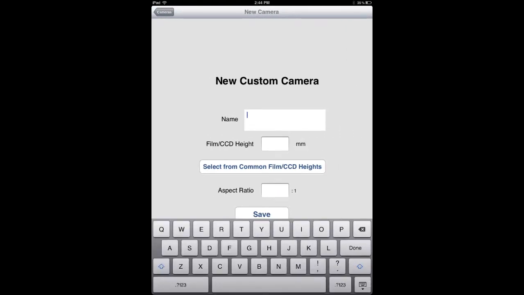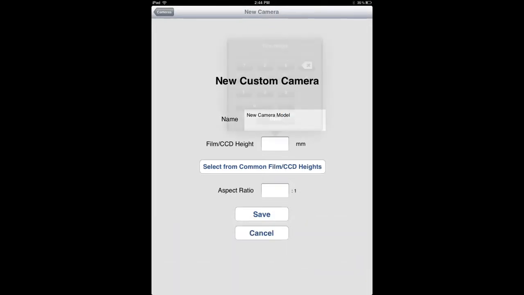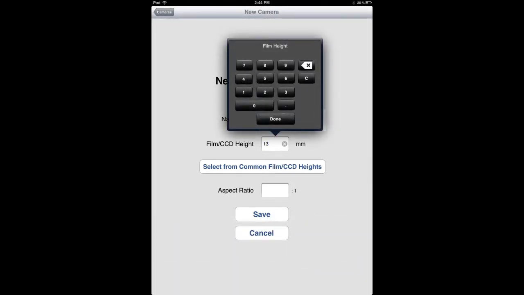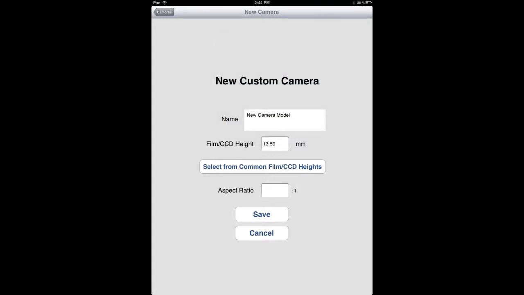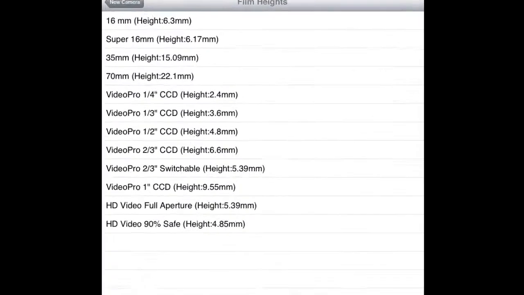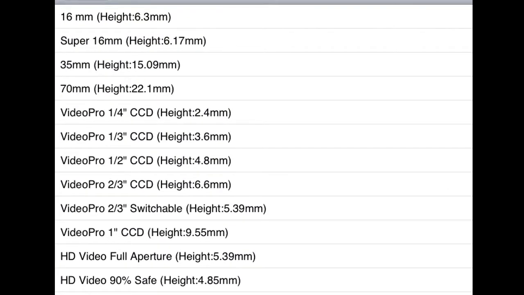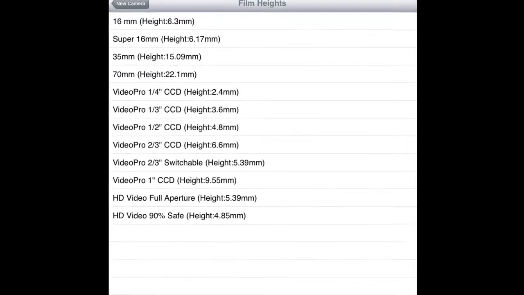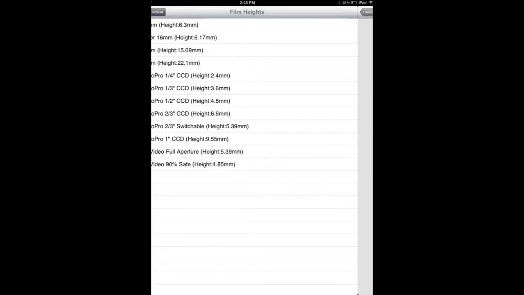You'll then give it a name, put in the film or CCD's height in millimeters, which you'll have to get from the manufacturer or knowledgeable rental house or the like. While you do have the option to select from common film CCD heights, if you do so, you'll see that there's quite a range of different sizes, and if you choose one that doesn't quite match your camera, then the calculations will be off, perhaps quite significantly.